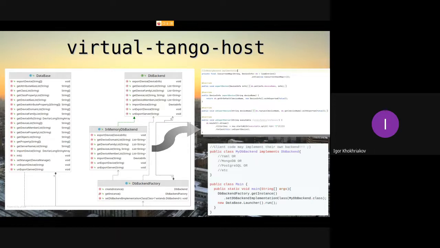Here on the right-hand side, there is a code sample of an implementation of such an in-memory database backend. It's extremely simple: we have a map and just do something with it. In the lower right corner, there is an example of a client application that runs our virtual Tango host. Here I want to stress that obviously we can implement any database backend we want, be it a YAML file or MongoDB or PostgreSQL or whatever.